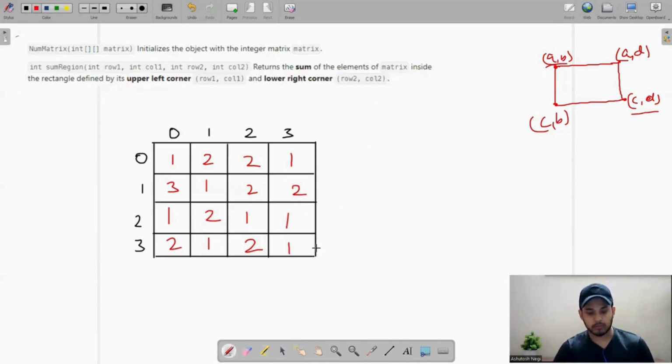Now, let's say we are given 2 points. The first point is 1, 1. The second point is 2, 3. These 2 points are given to us. Now we have to find the sum of all the elements present in a region enclosed by these 2 points, correct? Okay, and I know the region is this. How will I find the sum of all the elements in this region?